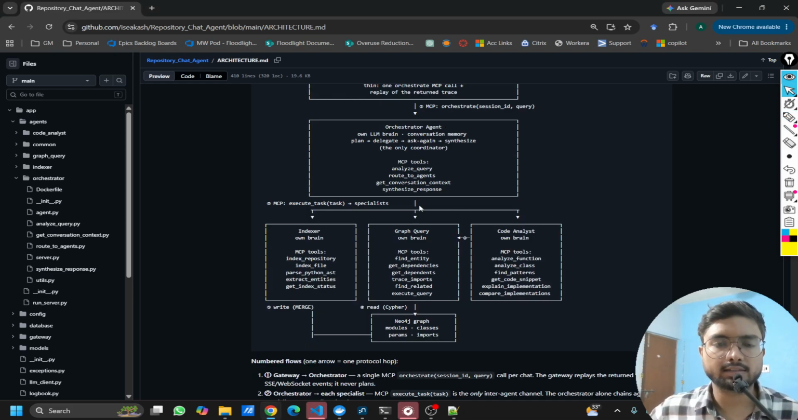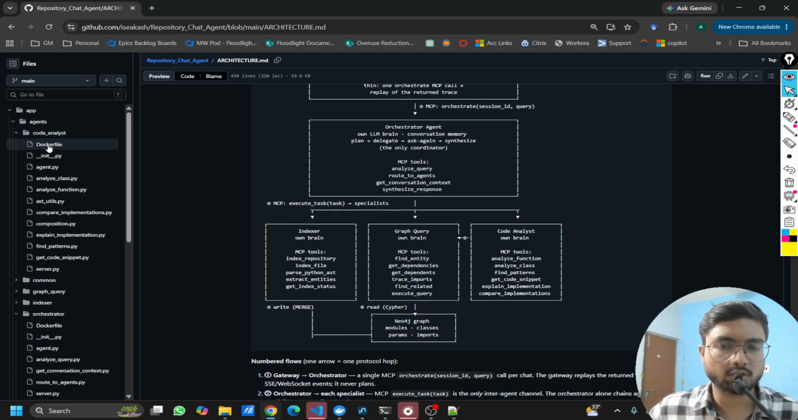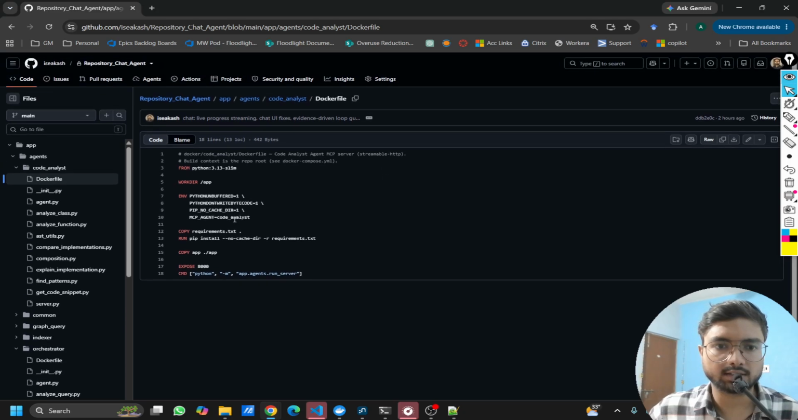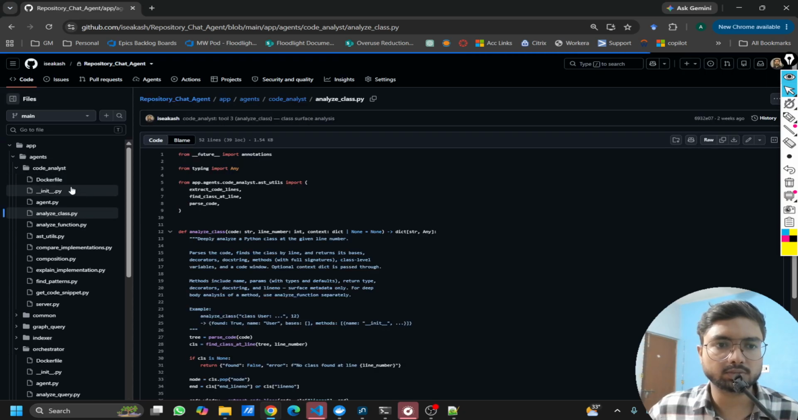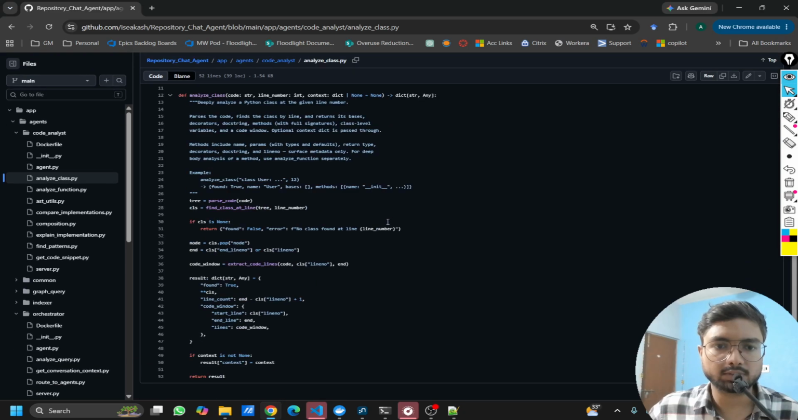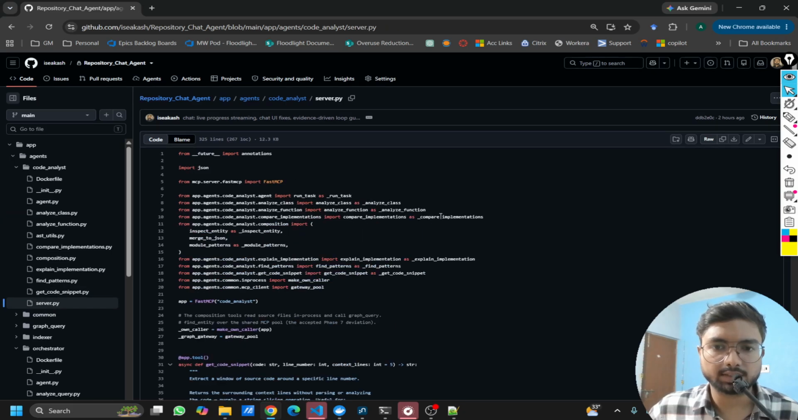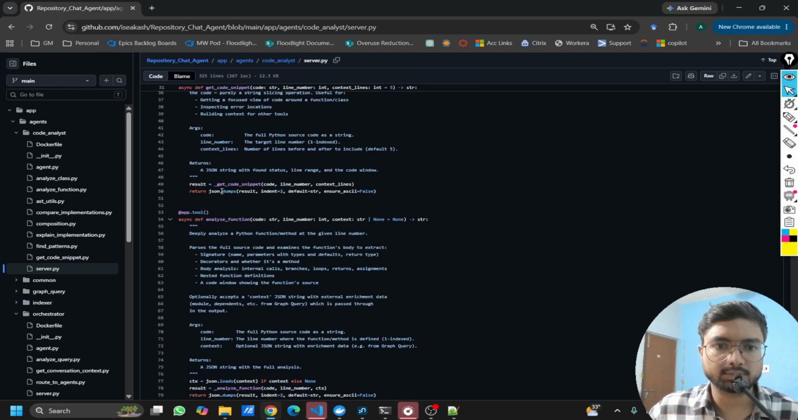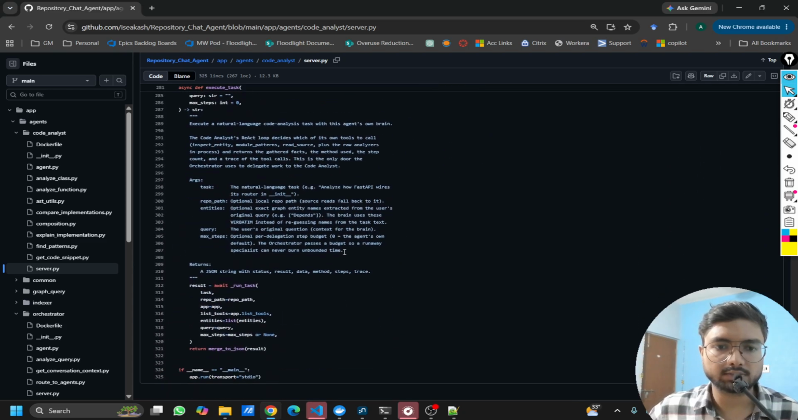Fine, let's go and try to understand the folder structure in detail. Here is my code analyst agent. You can see inside agent we again have this Dockerfile. We can go into detail on each one of them, but overall the folder structure looks similar. These are the different MCP tools that we have written, and in the server you can see we are calling all these MCP functions and creating the MCP tools, which we can utilize once we are hosting this on Docker or on a local server.